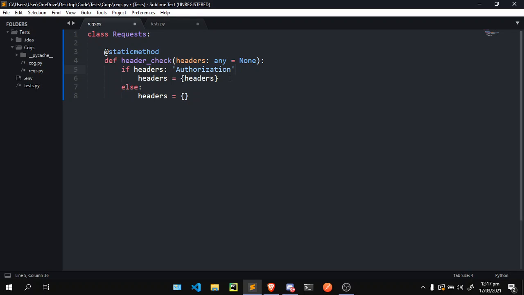authorization, you just do a token, okay? So you have your token, and that goes into here. Okay, if they want to add more stuff to it, they just add a comma, and blah blah blah. But yeah, that's basically the gist of it. So for that into a dict, if there isn't any passed in, we're gonna do that.